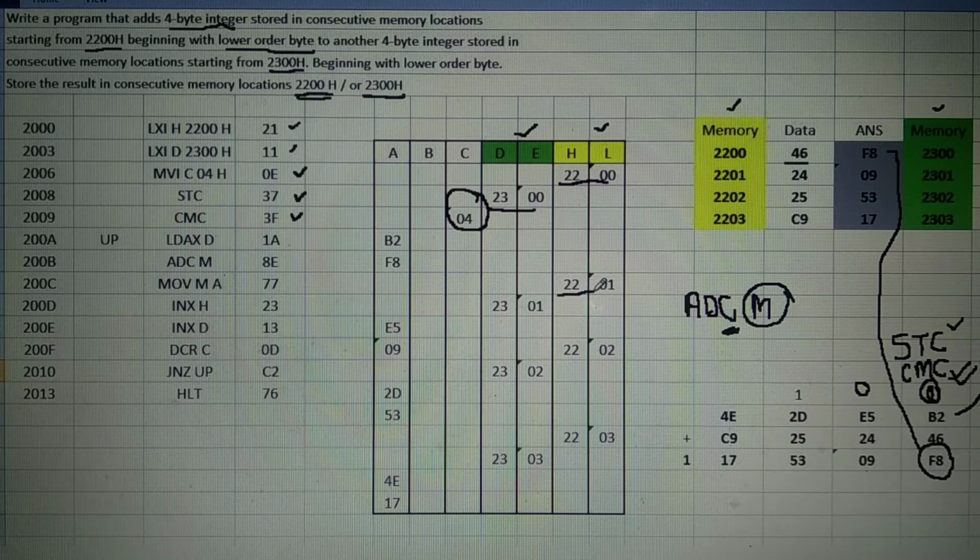HL should increment by 1, INX H, INX D, DE is incremented by 1. DCR C, one addition takes place. That means here the content of C becomes 3. Jump if not 0. This is not 0. Therefore, jump to the label up. Whatever instruction is there at that label gets executed.